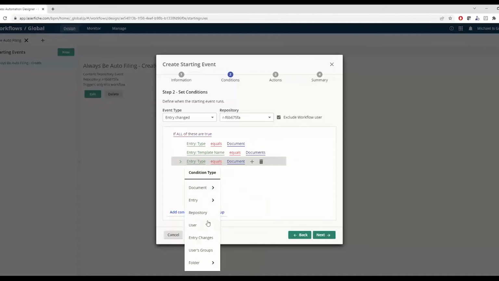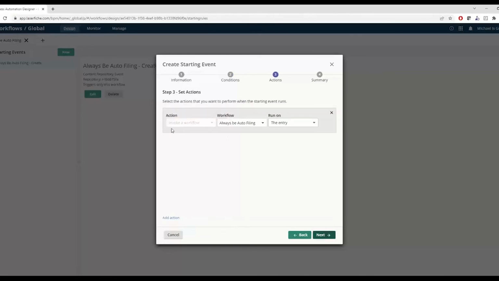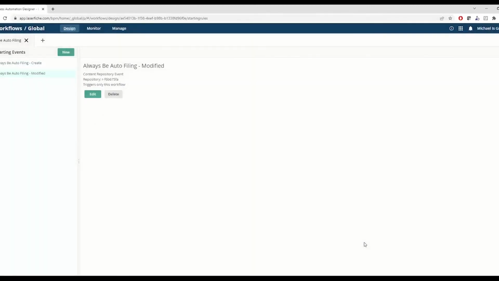And the entry path is in the one incoming scans folder. That way, if the document is created without a template and the template is applied later, our workflow will still invoke. So we'll make sure our starting action is set, and next, and create.